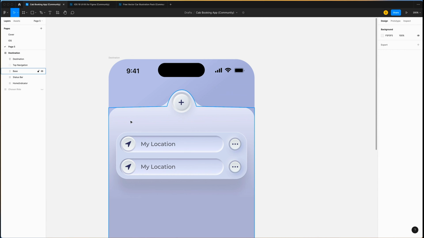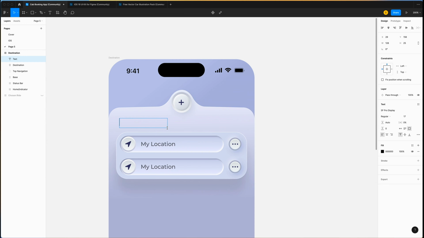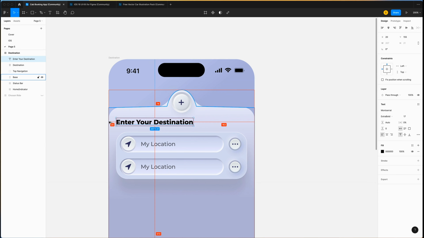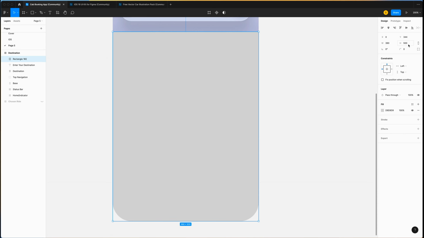Okay, now it's missing the title at the top. Auto width, adding less. Change the font. Extra bold. The size is 17. Spacing from the frame is 16. 20 from the left. Create a rectangle. The size is gonna be 491.